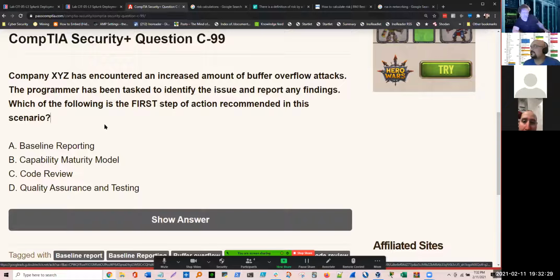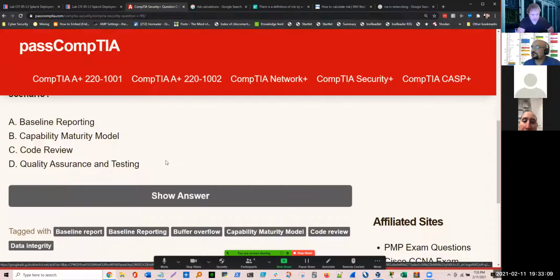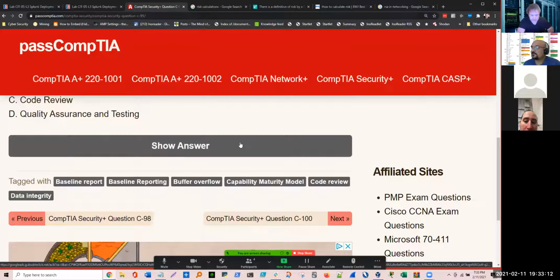Code review. That's another step in there. First step of action recommended: baseline reporting. I think B is out. Code review. D or B? Which one is out? I said B is out. Yeah, I'm thinking C. It looks like the first step, like Charlie mentioned. I would say code review, to see if there's anything wrong with the code. I think it's A.